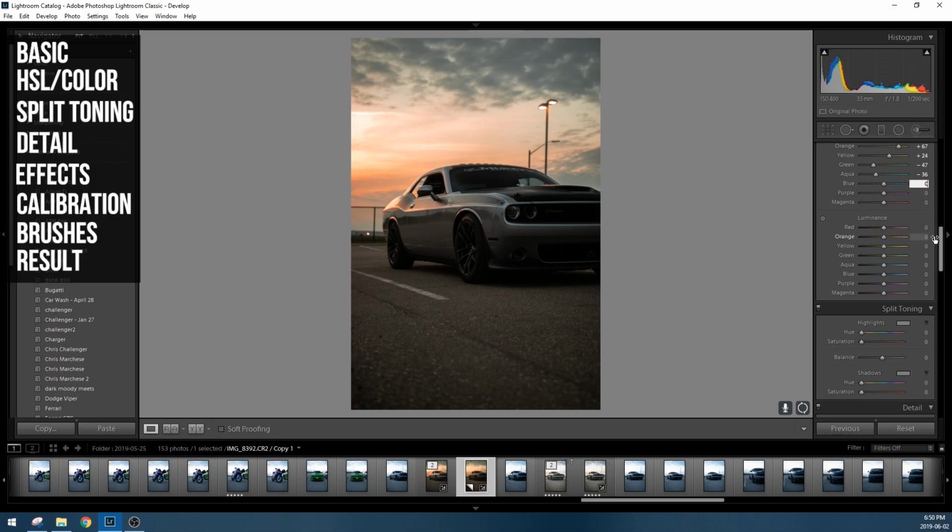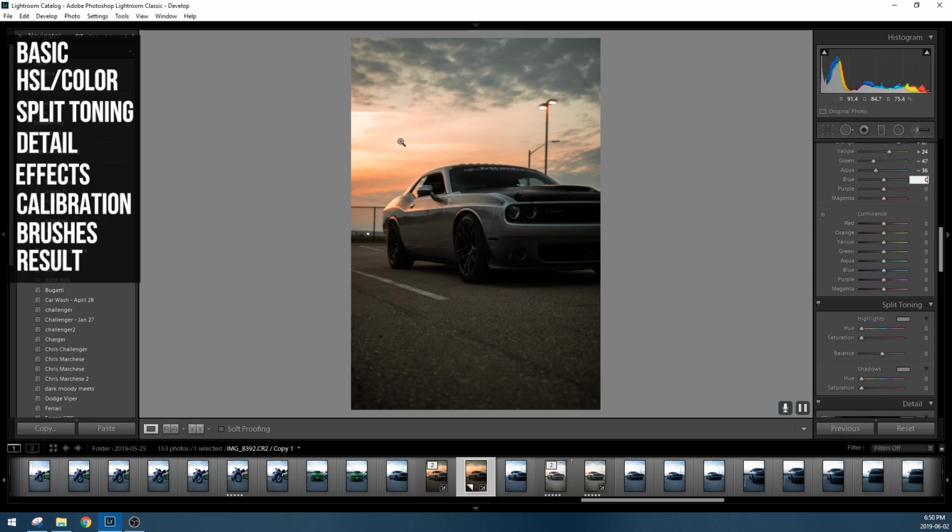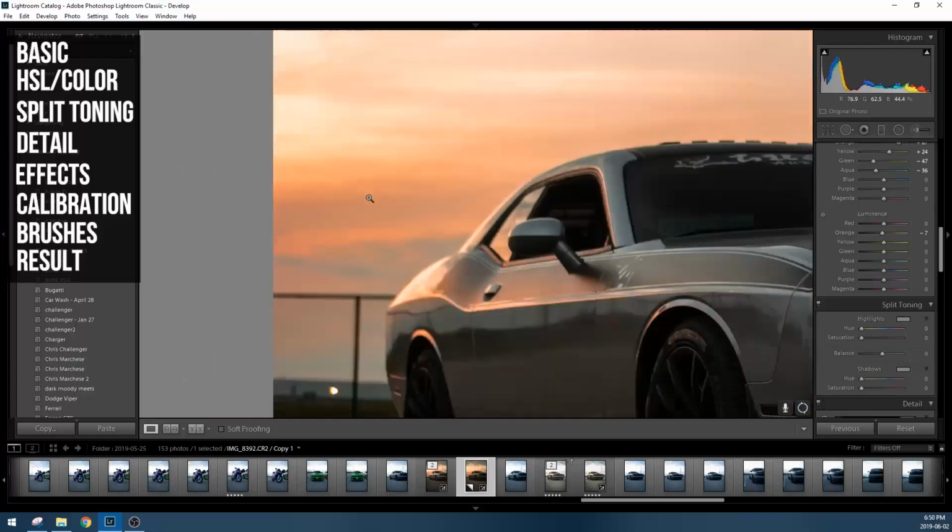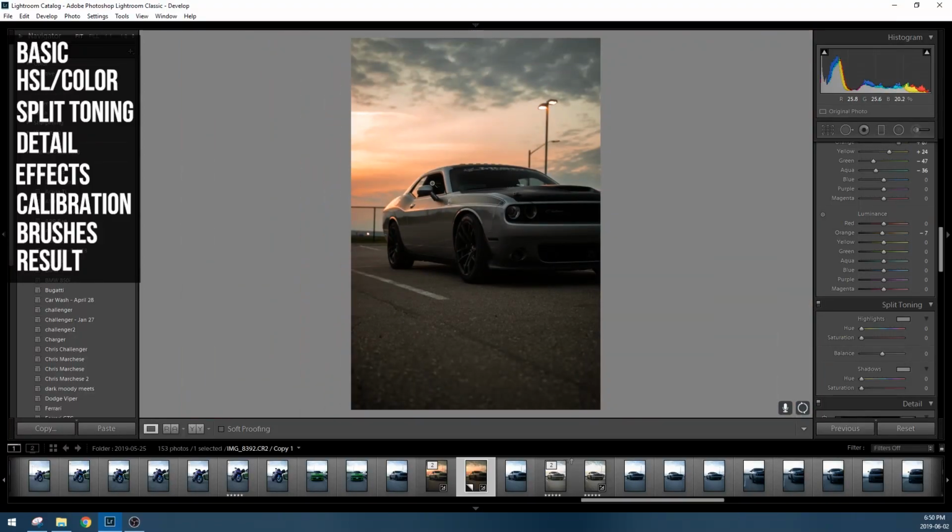Now the luminance, this will affect these areas in terms of how bright they are. So I can kind of play with that. If I go darker in the luminance, it really pronounces these colors a bit more, so I kind of like it right around here. I don't want it too dark, but I also want it to stand out a bit.